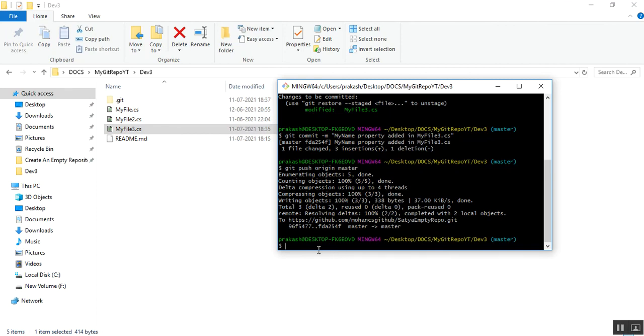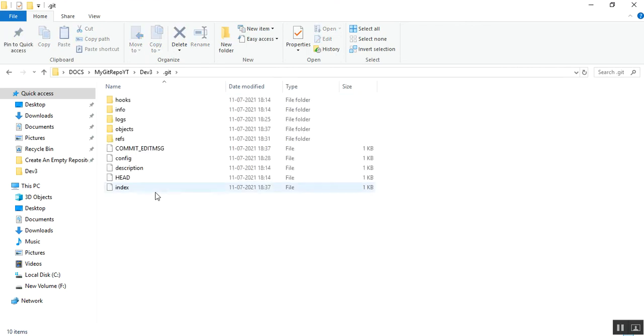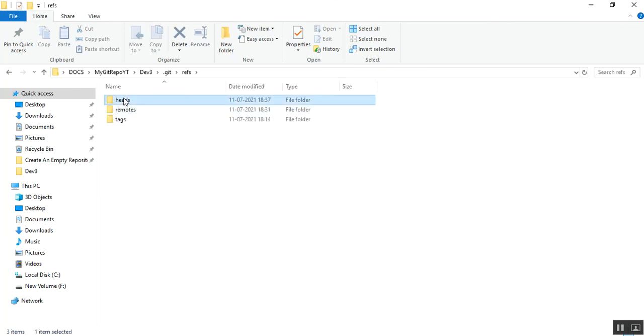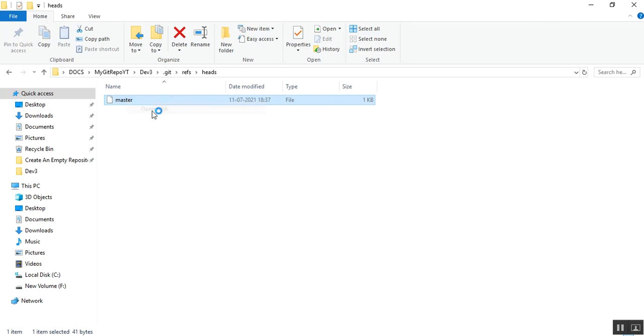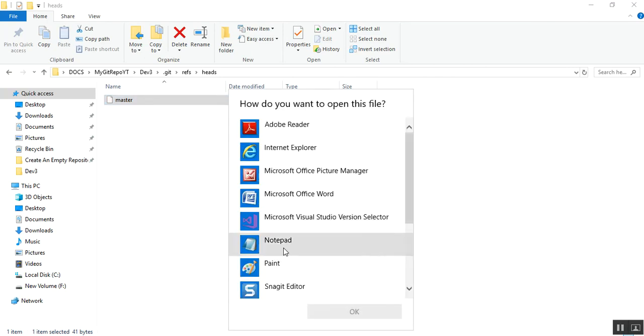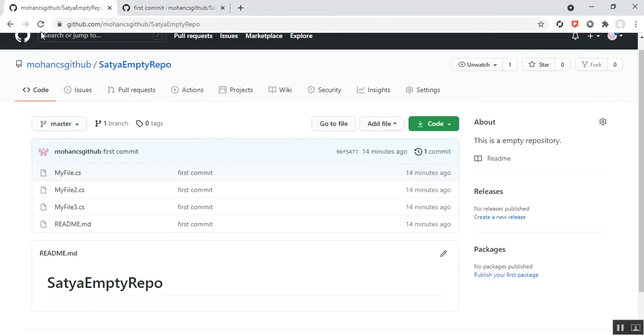Okay, now what I'll do, I'll check here the commit ID. So in .git, the refs folder and the heads section, if I click here and open with Notepad, we can see that another commit ID has been generated here, right? So here I just refresh these changes.